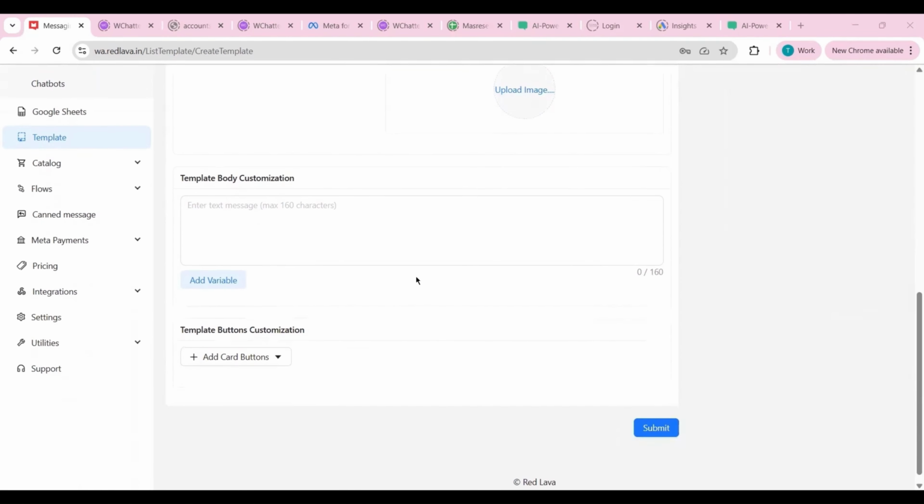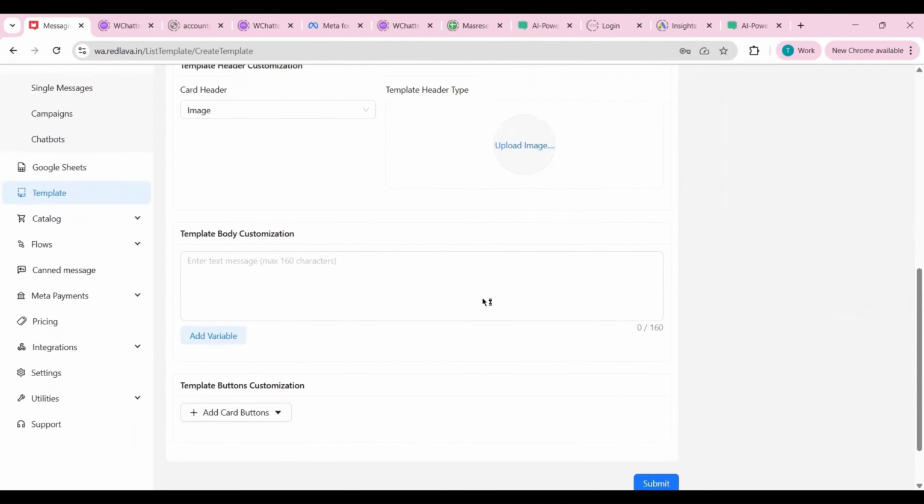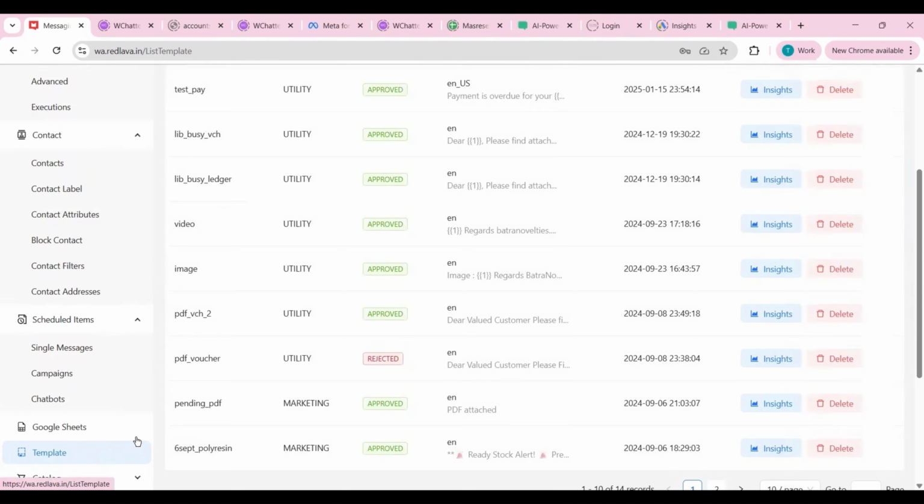So this is how you can create a carousel template from here. You can have add card buttons option available. It can be a quick reply. It can be a visit website, click to URL button. And so this is how you can create a template on the template page.